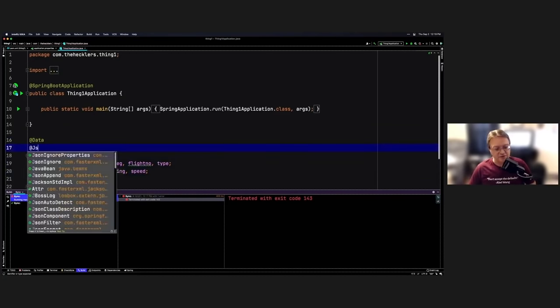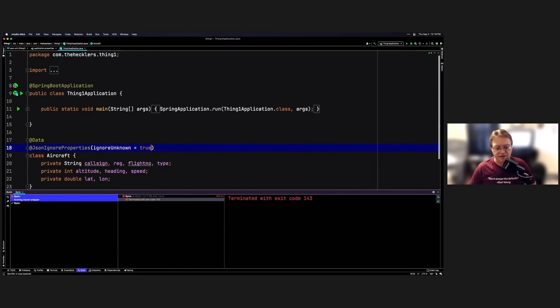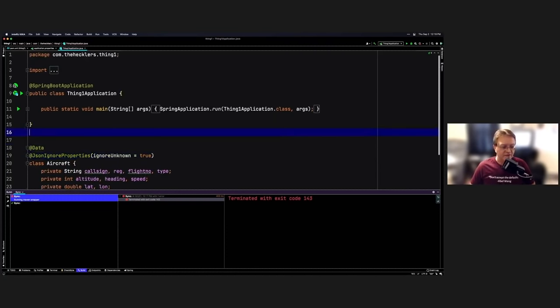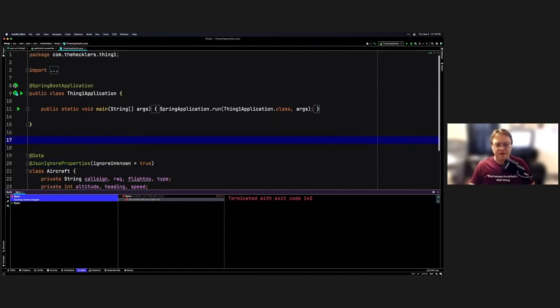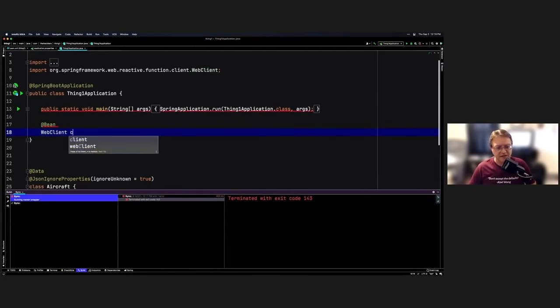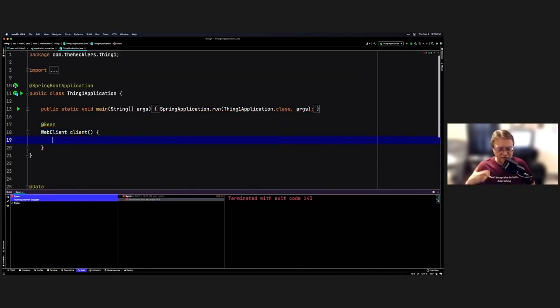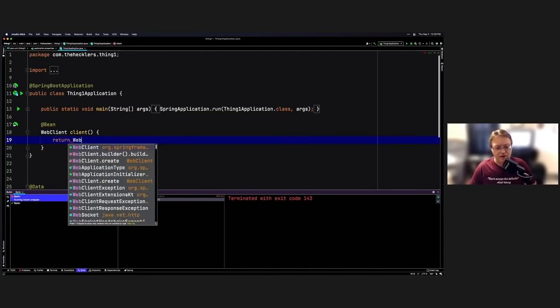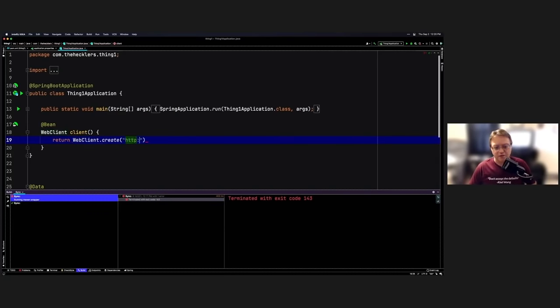And then I'm going to just set this to JsonIgnoreProperties so we can ignore anything that we don't recognize. Now, to kick things off, again, I'm going to keep this very simple. I'm going to start off just by creating a WebClient bean so we can access our backend PlaneFinder service that provides us our data feed. So I'm going to return a WebClient.create. I'm going to point to http://localhost:7634, is where I have it running, actually.